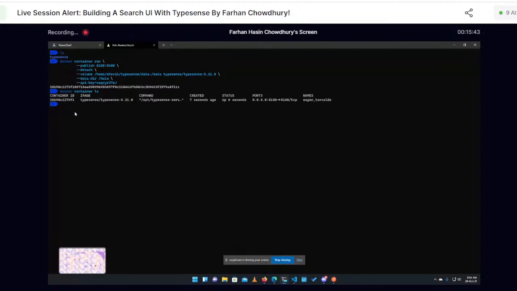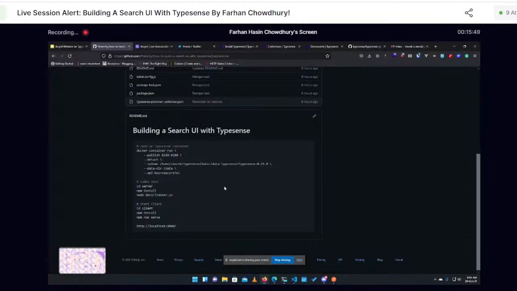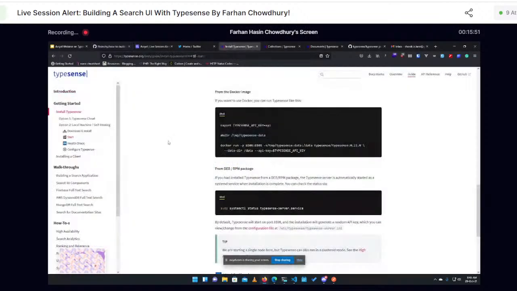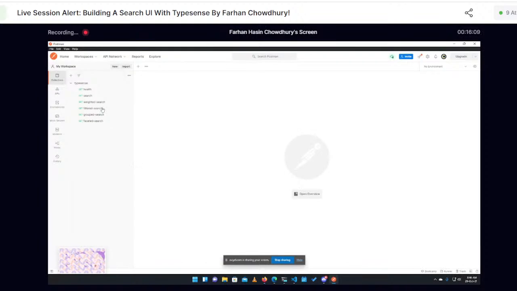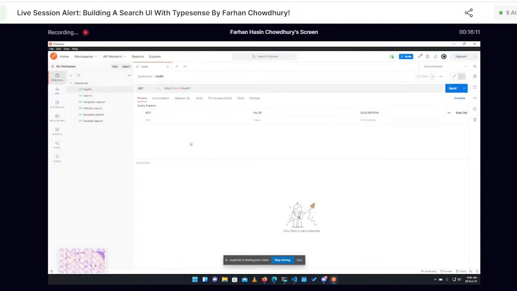Now, to make sure that the server is ready for requests, we have to make a health check. So I'm going back to the Typesense documentation here, and from the left, I will navigate to health check. As you can see, if I make a request to /health, Typesense will actually let me know if it's healthy or not. Okay, so I will use Postman for that.